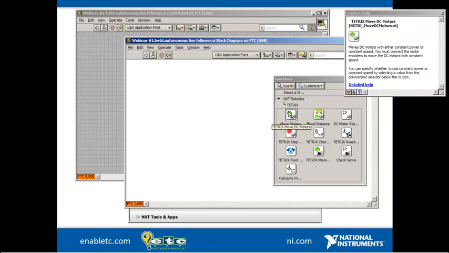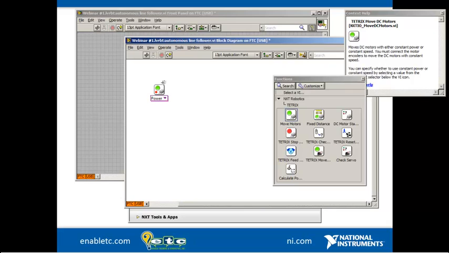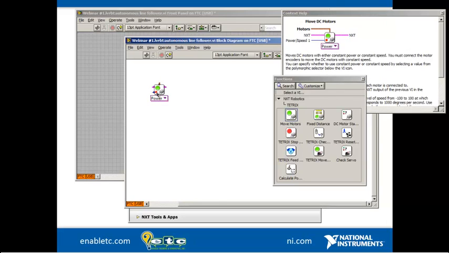When we hover over anything in LabVIEW, on the front panel or on the block diagram, we're going to get information in our context help. So the move motors, also known in more detail as the move DC motors, is exactly the function that we want. If I click on it once, the cursor turns into a silhouette of it. I can place it down wherever I want on our block diagram. So I place that down, and we now see a lot more information about it.